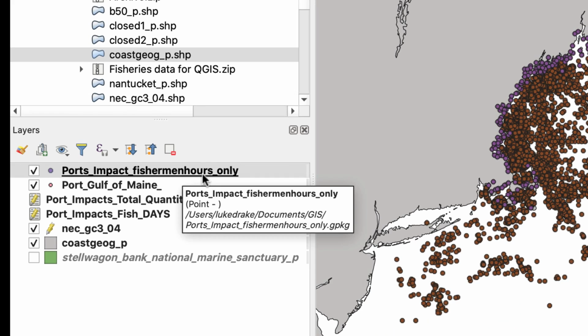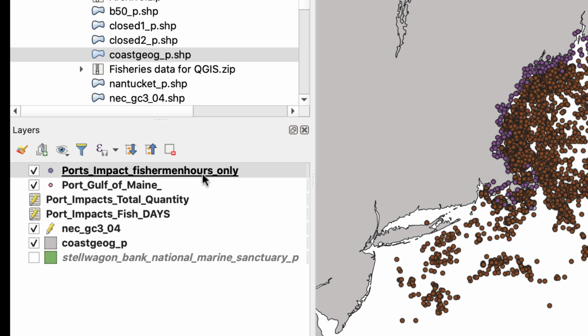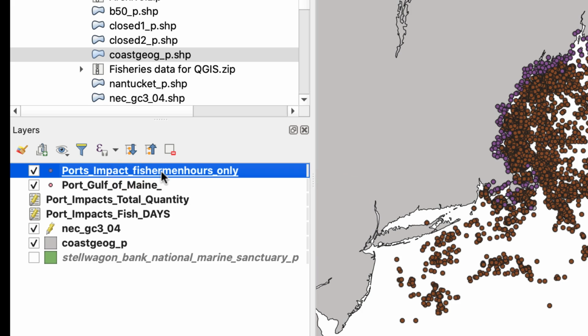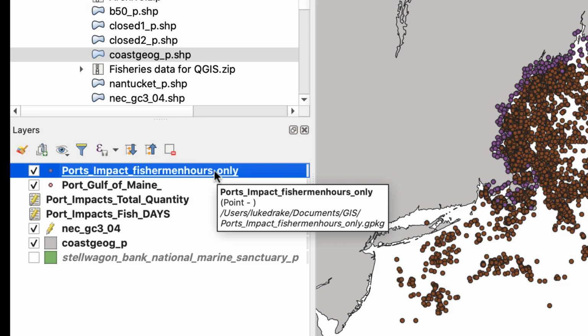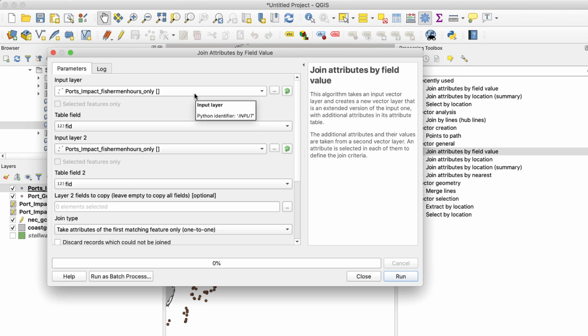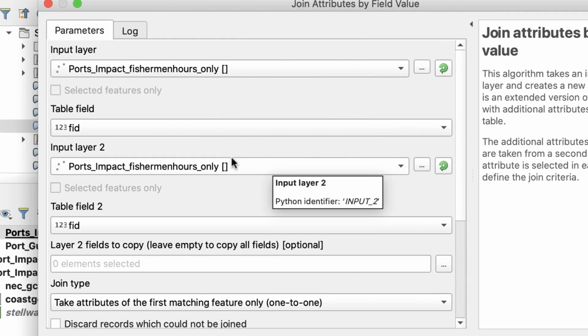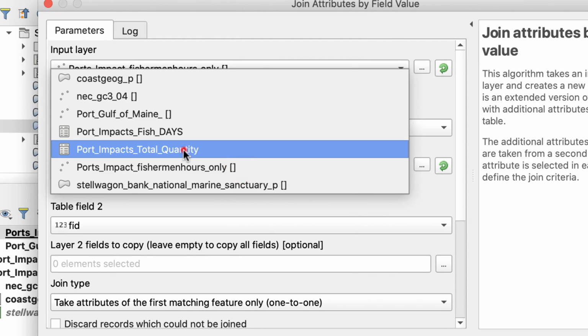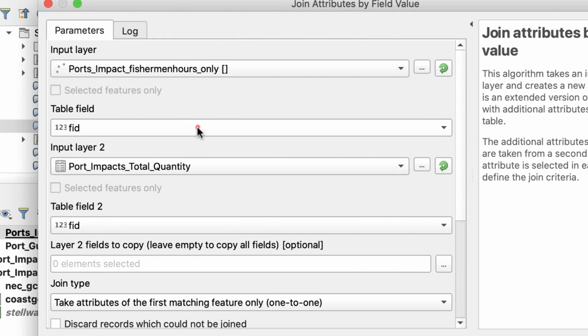Now we need to do a second join because you can only join 2 tables together at one time. You cannot join 3 layers together at the same time. So now we're going to highlight our fisherman days ports impact layer. We're going to do the same thing, join attributes by field value. In this case, we're going to run through the same sequence, except this time we're going to be joining our total quantity of fish.